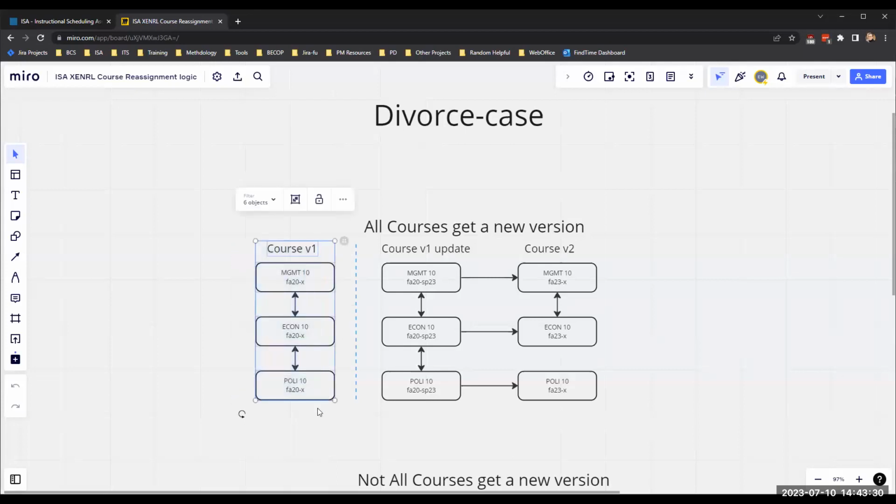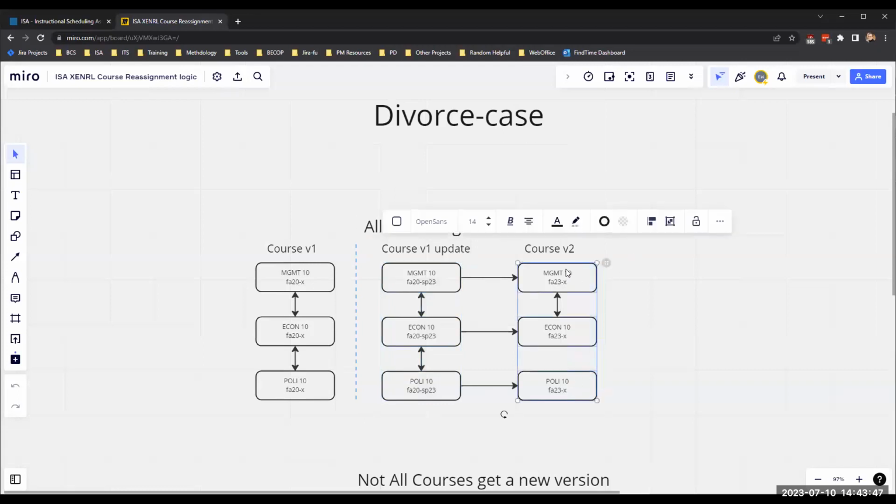These three are cross-listed in their current course approval from fall 20 through the end of time. And then what happens is that approval gets end-termed, and a new set of approvals comes through for all three classes. So in this case, now only management 10 and econ 10 are linked and poly 10 is no longer linked.